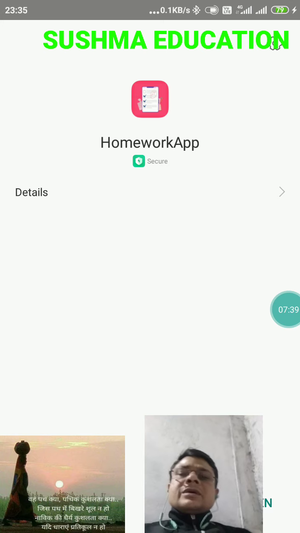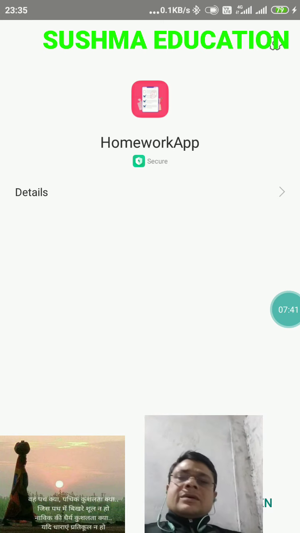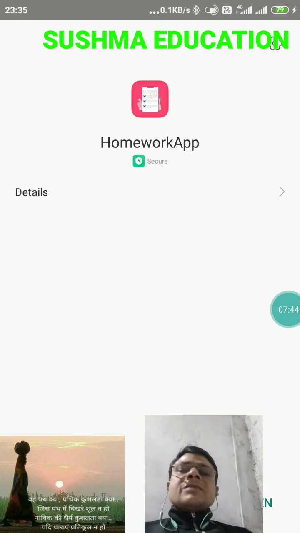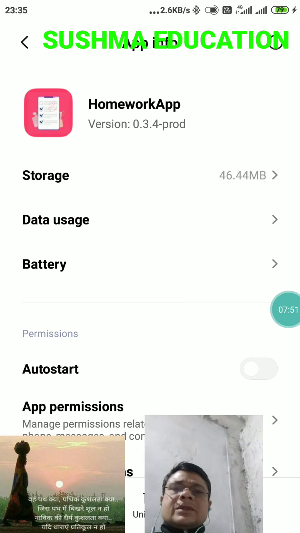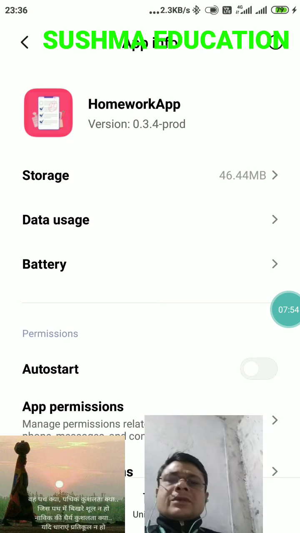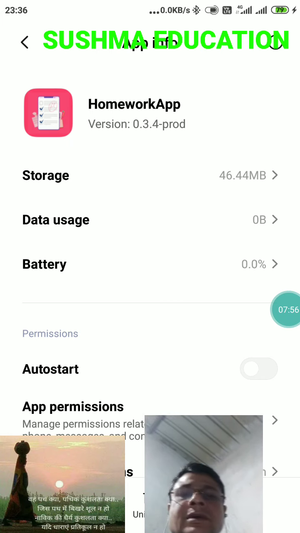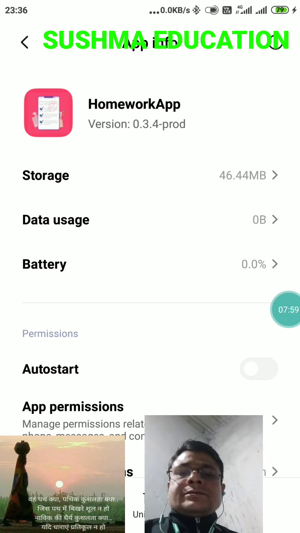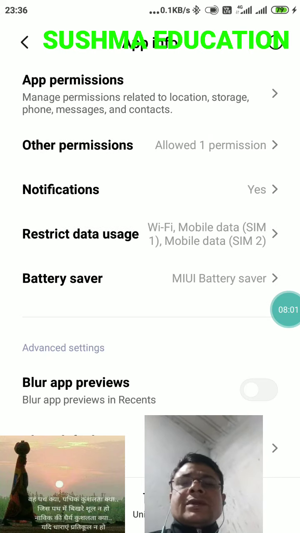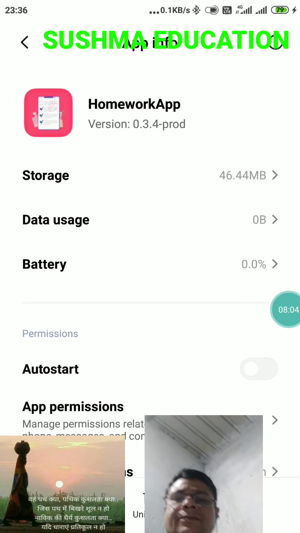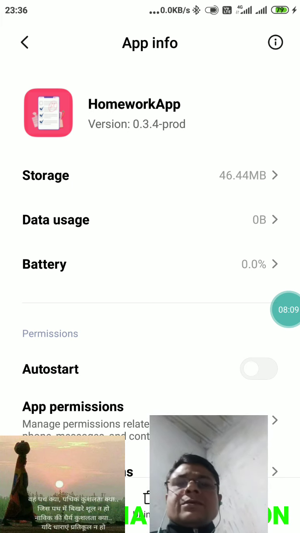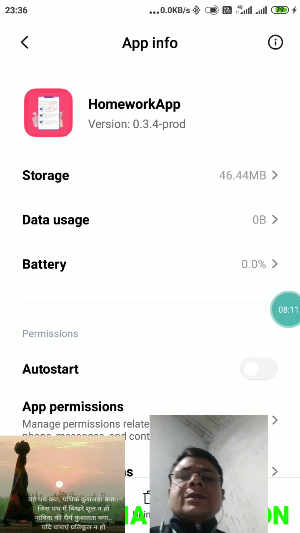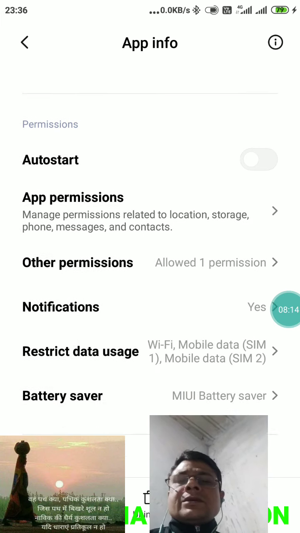Okay, now the app has been installed in our smartphone. Now let's look at how it looks. So let us now open this app. This is our Homework app. You see, here is our Homework app.